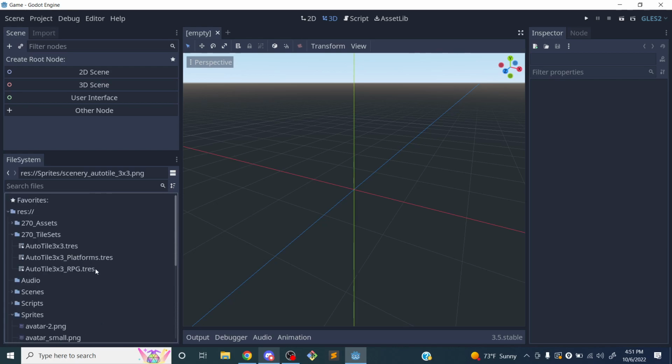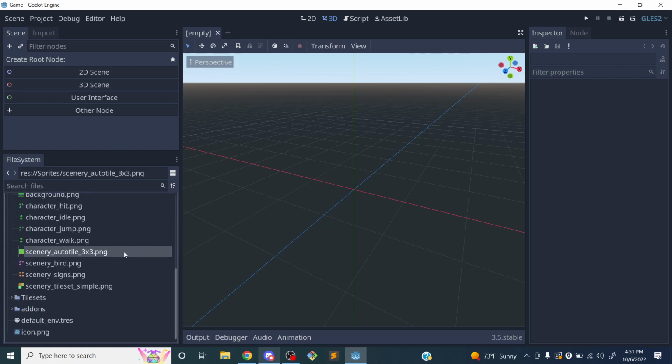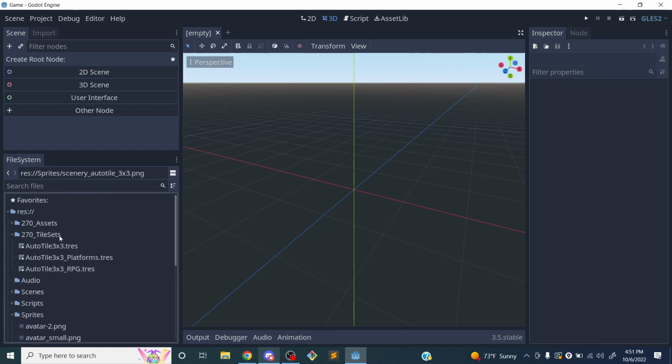And there's a platformer and an RPG style in there. So you can use those if you don't want to set them up on your own, but I go over how to set them up in the video. And I'm going to use one of them for this example. So yeah, there's a link to that in the video.